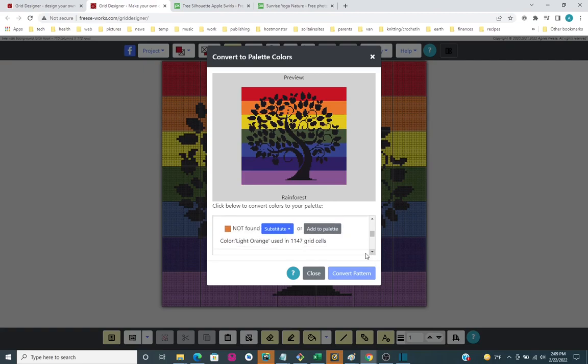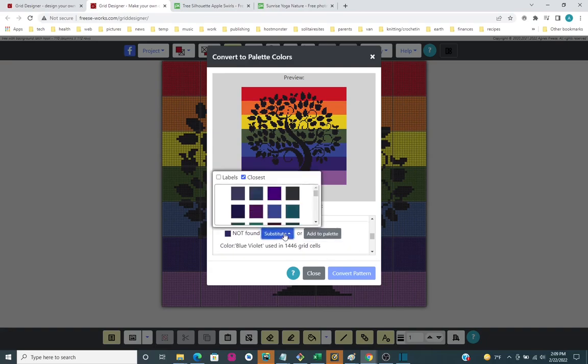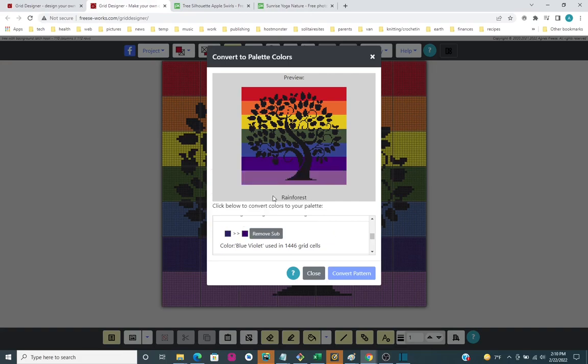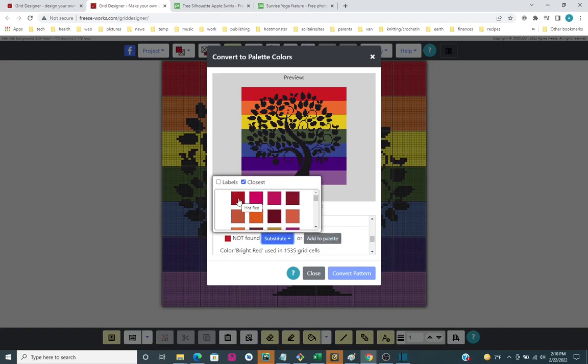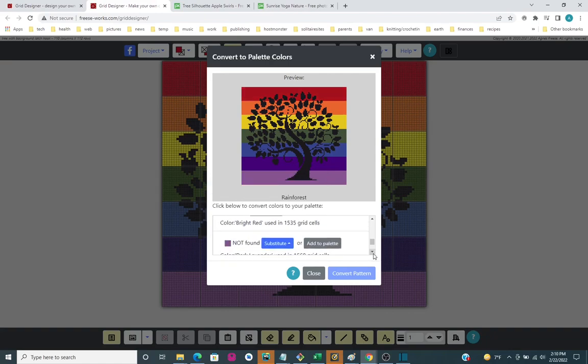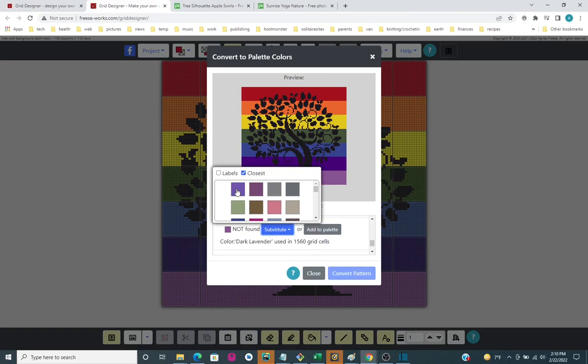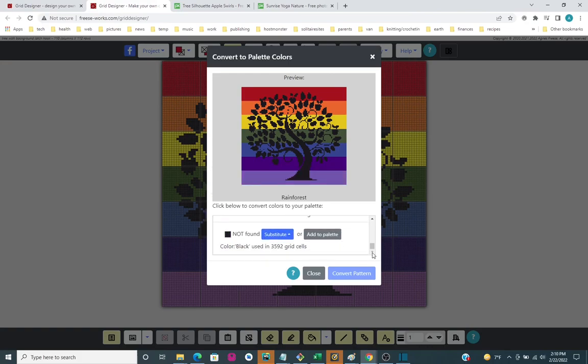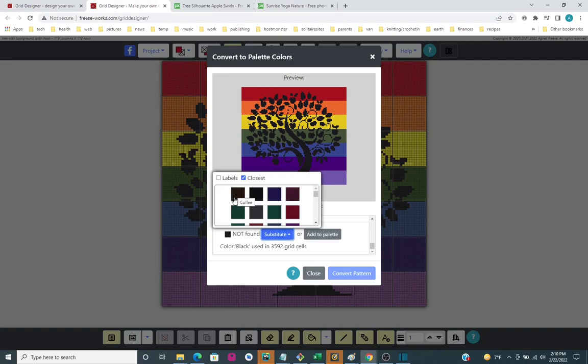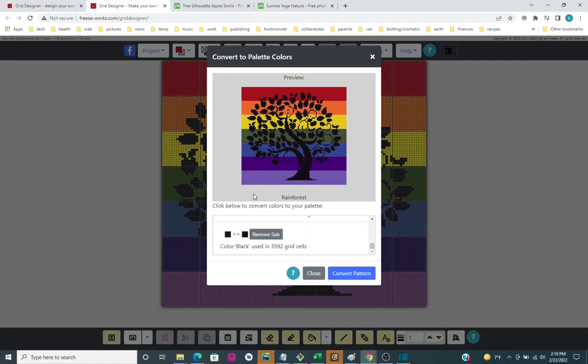Closest is that one. Closest is flame. Closest to blue violet is a blue, some blues, but let's pick this kind of dark purpley, or maybe, no, that's a navy. Okay, let's pick that dark purpley one. And then bright red is going to match up with hot red. And dark lavender is going to match up with lavender. And black actually comes up with coffee first, but here's black right here. So we'll just do that. Okay, so those are all our conversions.